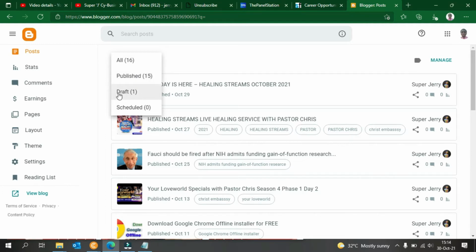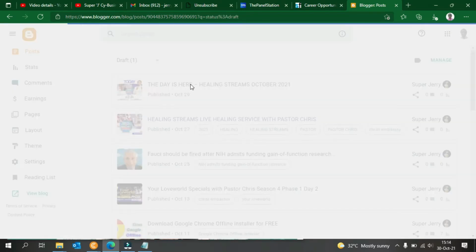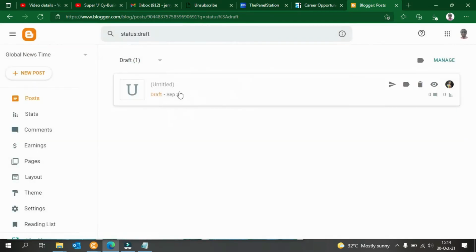Those ones which are not published are considered as draft. You see, we have only one draft over here. So if I click on the one draft, it is going to scroll through and bring up which of the posts is a draft, and it is indicated over here that this is a draft and the date that it was done.